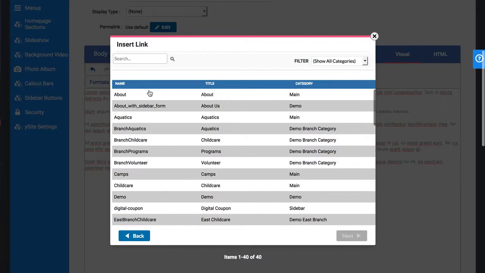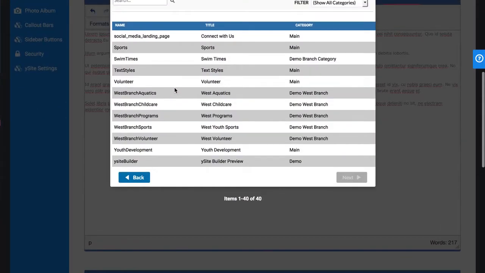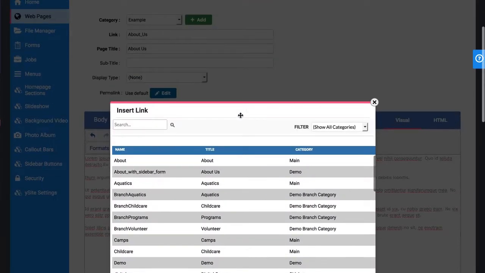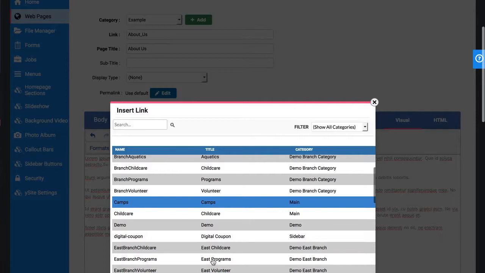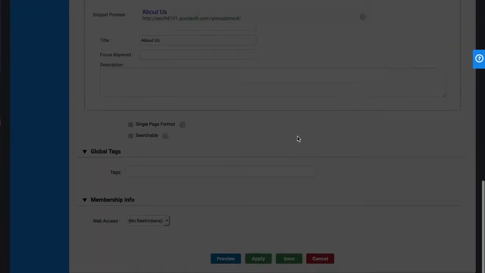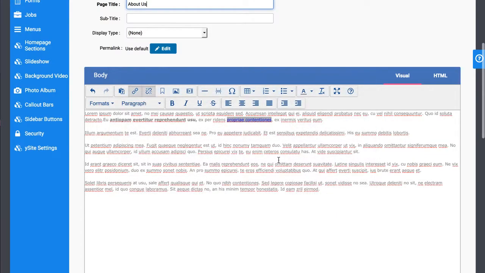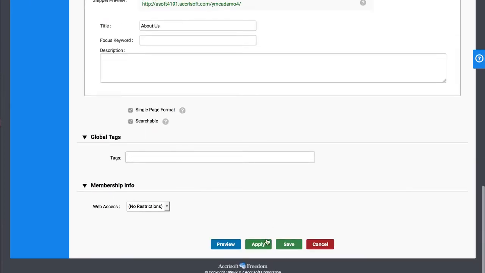Here is a list of all your current web pages. You can also do a search or filter by category. So let's say we're going to link to the camps page. We would then click Next. That inserted a link here. I'm going to scroll down quickly and apply these changes.